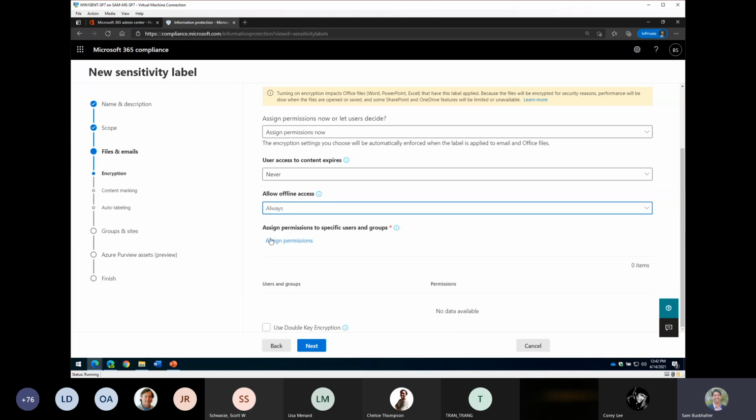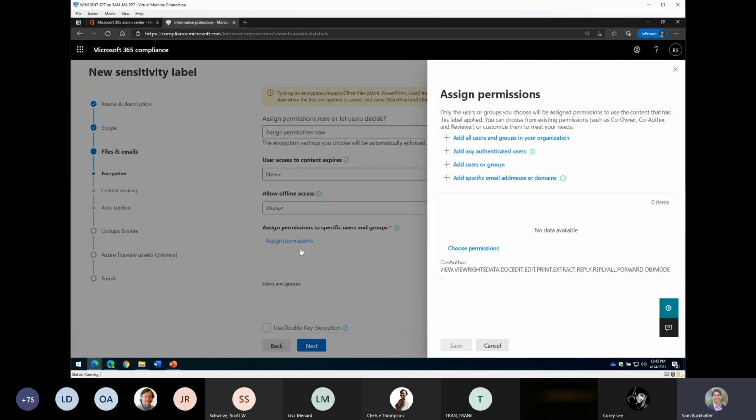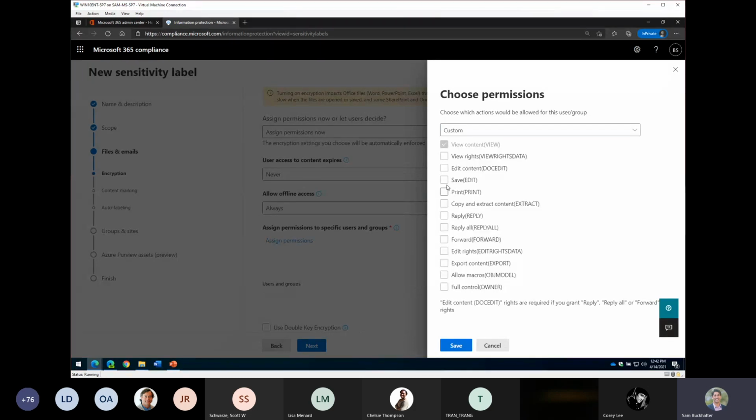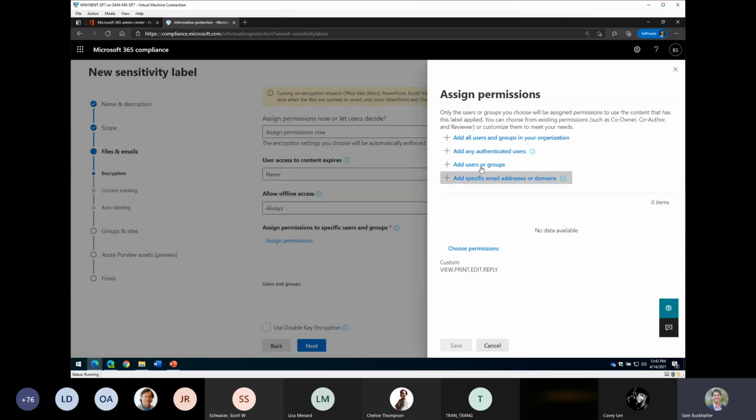You can also go and select the permissions on who should have access to this. So you can grab the permission level. You can select whether they're co-authors or viewers or reviewers, or even create their own custom permission levels on what you want a certain group of people to do. And so we can create that permissions level and assign users, groups. You can leave it at a larger scale for all users in your org, or you can add specific users or email addresses and domains. So real custom, you can customize the level of permissions for every sensitivity type that you've got set up here.